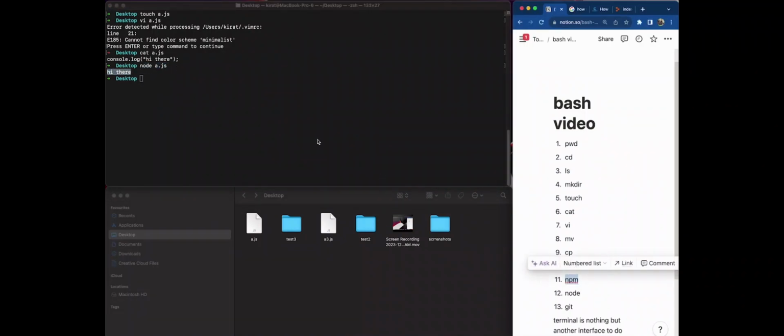Lastly, another command I wanted to introduce was npm. Now this stands for Node Package Manager. Let me give you a high level of what this is and why we need it. But eventually, as we go more into backend this week in offline videos, I'll share more about what this specific command lets you do.